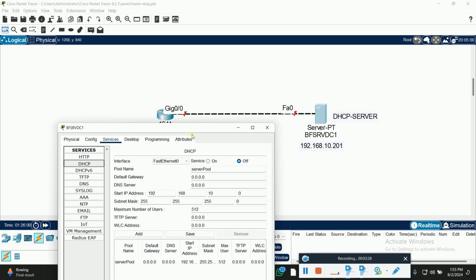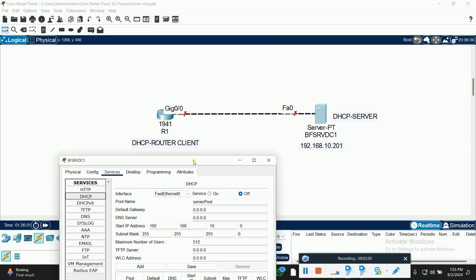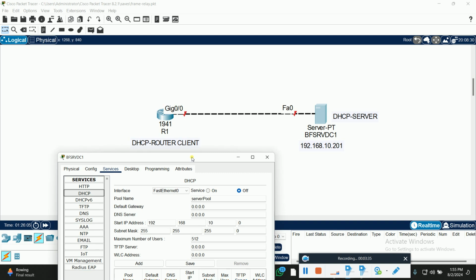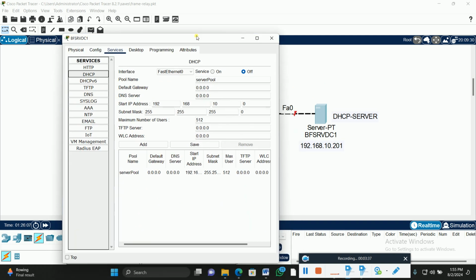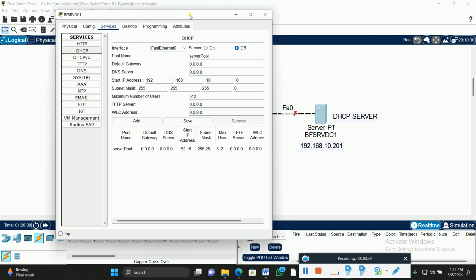But here we don't have a client machine, but rather we have a router. We want the server to distribute an IP address to the router. So let's see the outcome of it. For us to configure the DHCP, we have to install the DHCP. But on Packet Tracer, the DHCP service is already off. So I want you to click on the service.